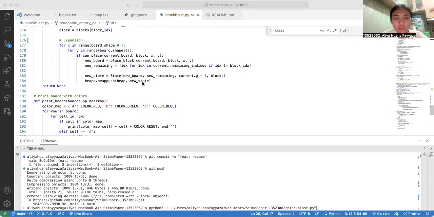If the heap is exhausted but still no complete configuration has been found, the function will return None, indicating that there's no valid placement for the blocks, or there's no solution.